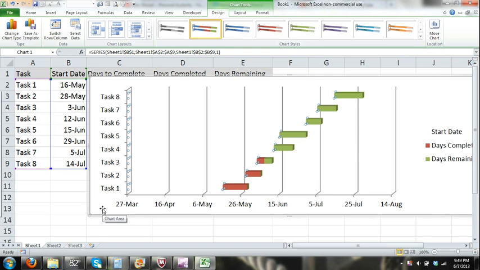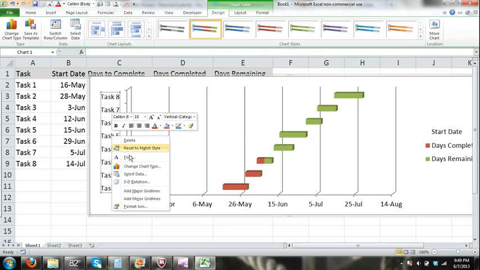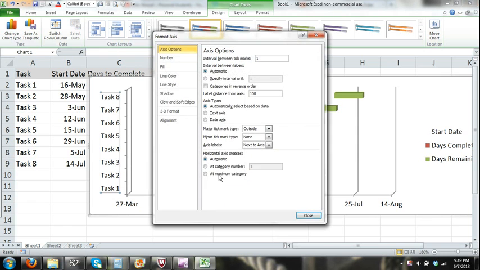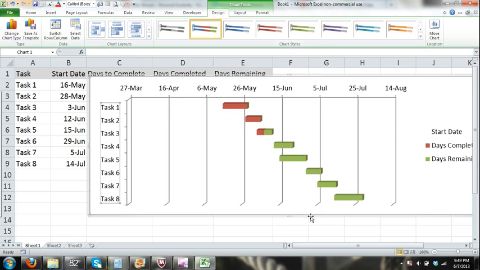So there, I haven't gotten rid of those bars, but I've hidden them. Alright, so our next problem that we're going to solve is the fact that the tasks are in reverse order. So I click on the task, right click, and from the shortcut menu I'm going to select format axis. Then I'm going to make sure that the axis options tab is selected in the format axis dialog box, and I'm going to check the box right here which is categories in reverse order. Okay, now we have our tasks in order from task 1 to task 8.